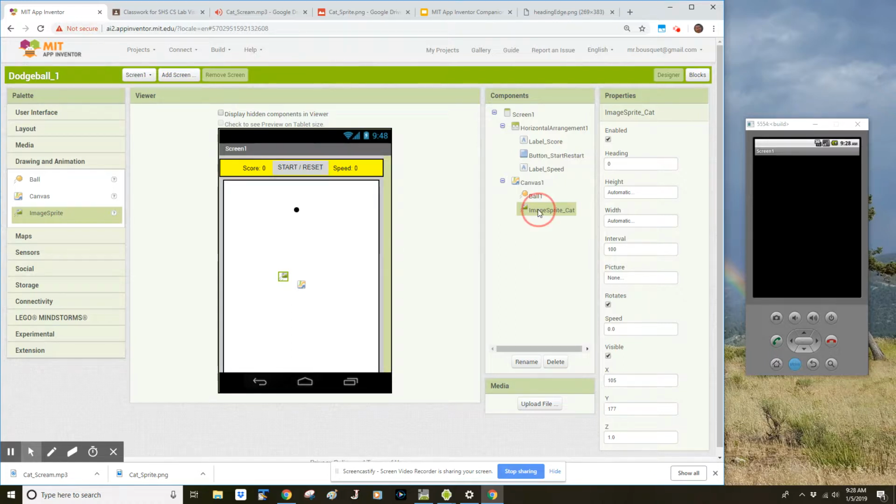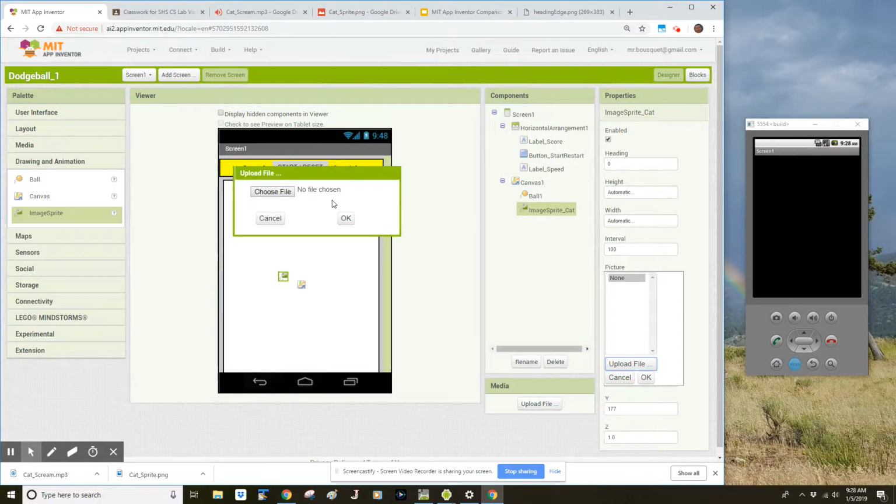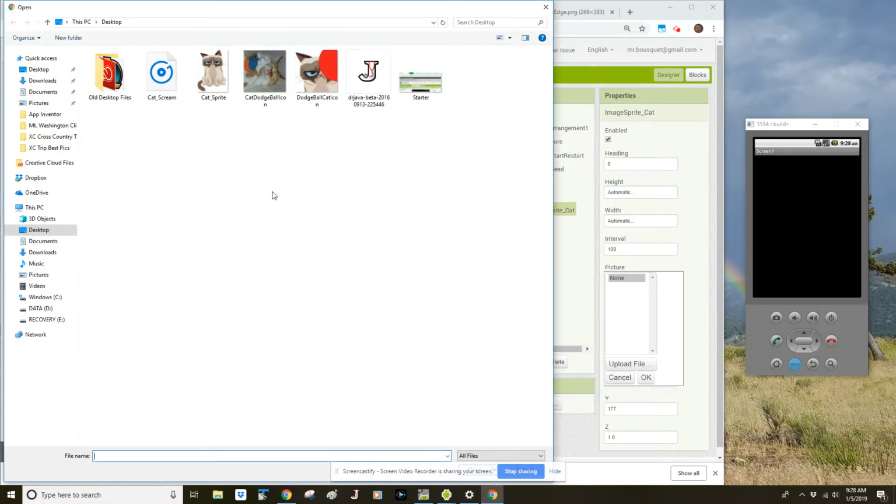So here I am on my image sprite cat, and over on the right-hand side of my properties list for my cat image sprite, there's an option for a picture. If I click on picture, I have the opportunity to upload a file. And I need to now choose that file from my computer. So I'll click the Choose File button. And I see a bunch of different options here.